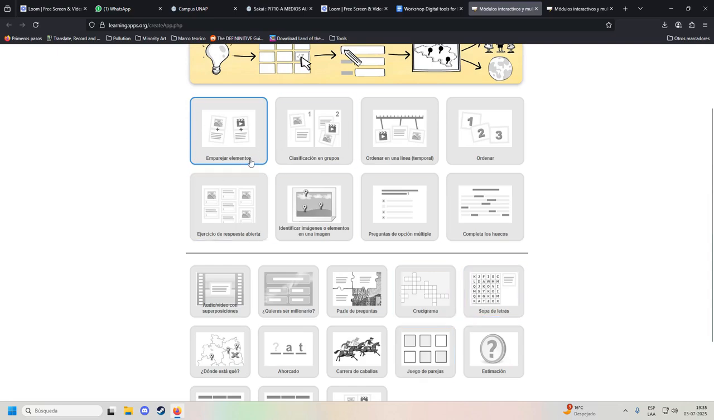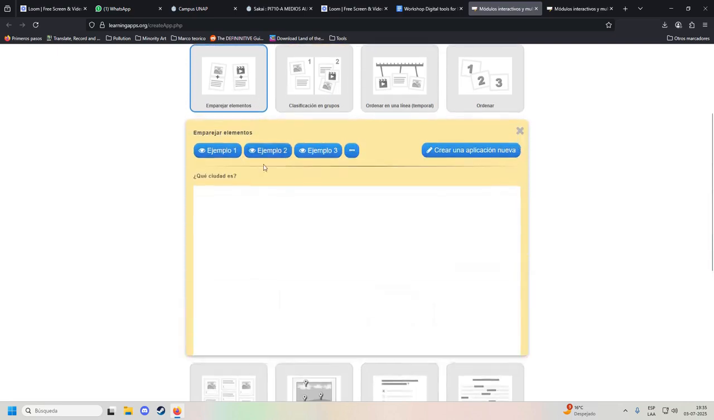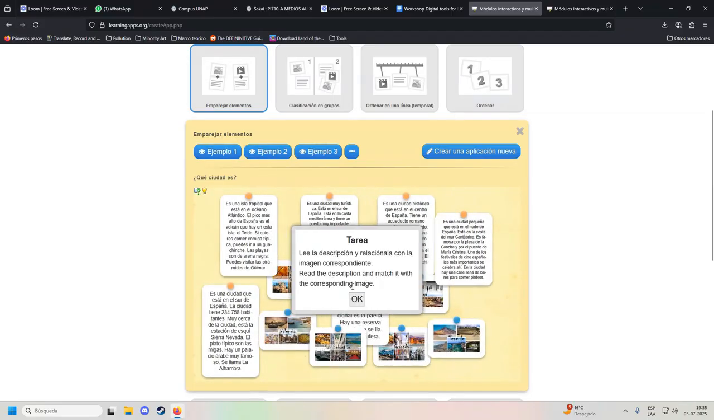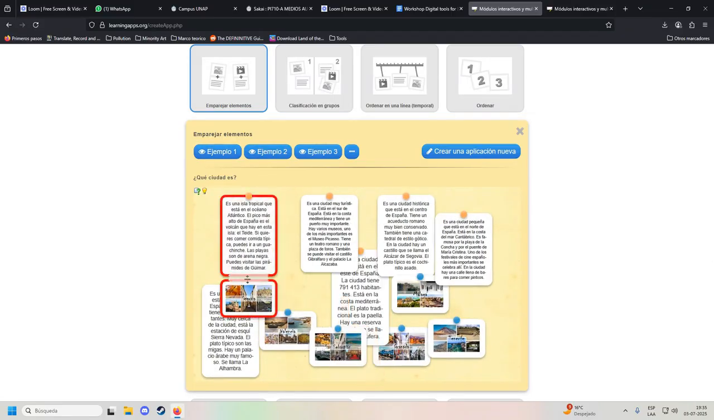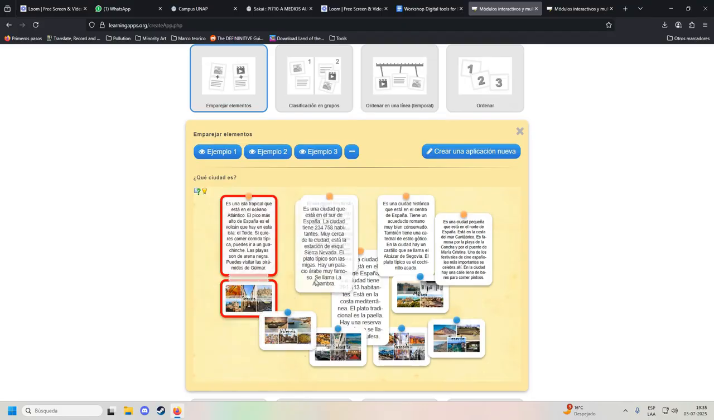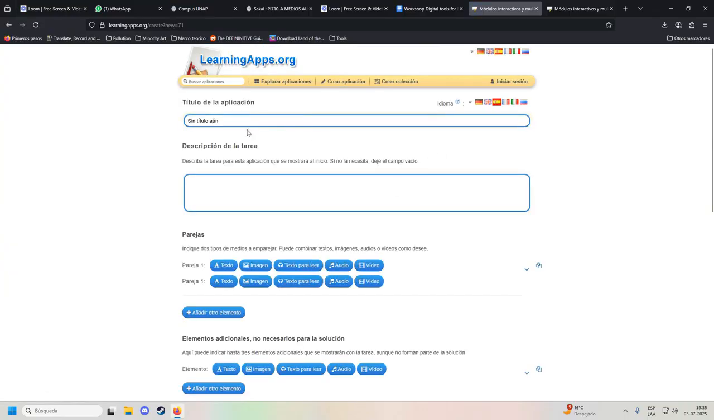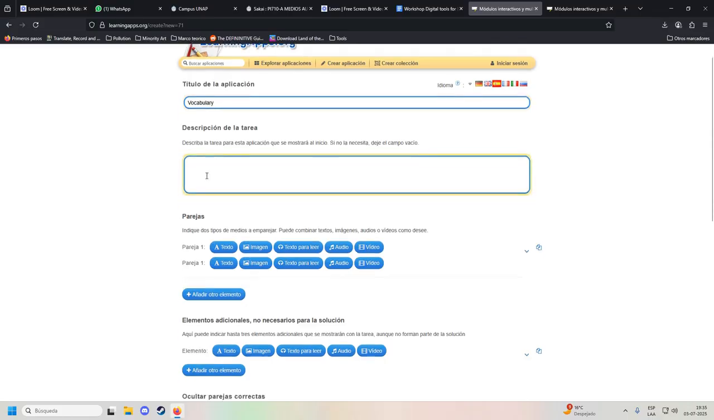Now we're going to go with a simple activity, matching elements. Here you can click and it's going to show you examples of the kind of things that you can do with the app. I'm just doing it at random, this is how it would work. Now here you can go to create new application, and for properties, let's just say vocabulary for the title. You have to add a title. You can add a description.